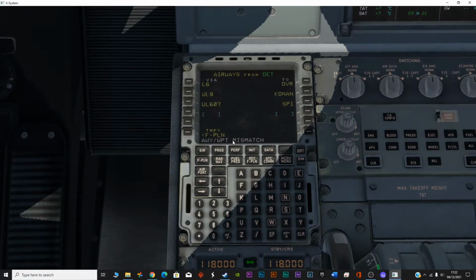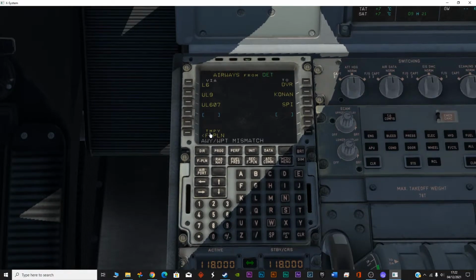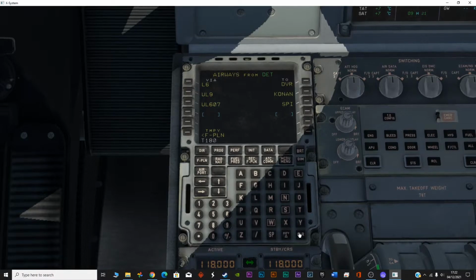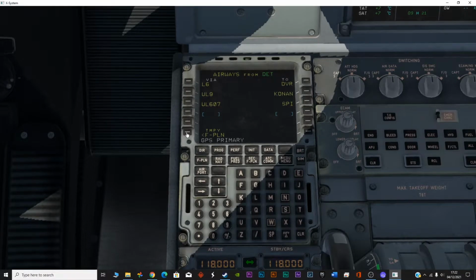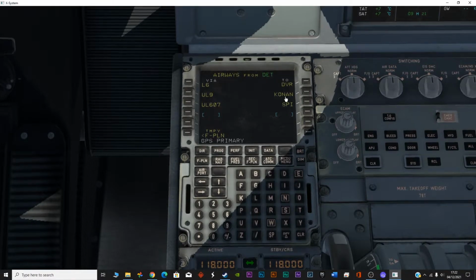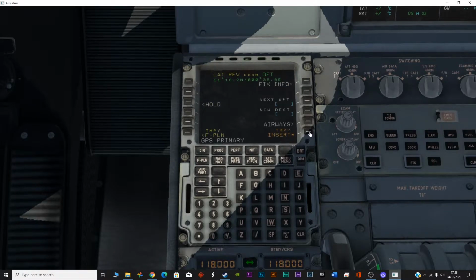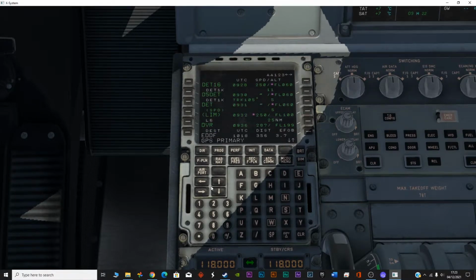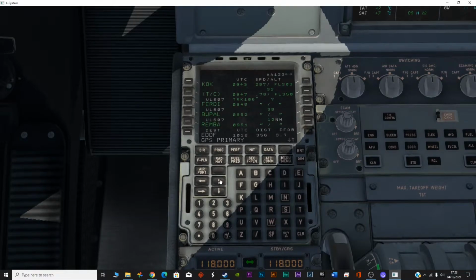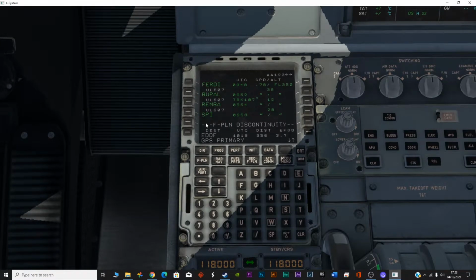Waypoint mismatch. So as my database is not updated, I think this is the reason I'm facing this issue. Anyhow, we can just press clear. I'll tell you a way around if you find this problem in your flight planning, how to overcome this issue. So now click temporary flight plan. Once you've entered the airways and the waypoints, click temporary flight plan and insert temporary, select this, and your flight plan is updated up till SPI.